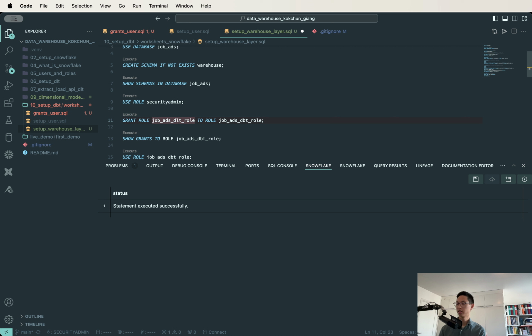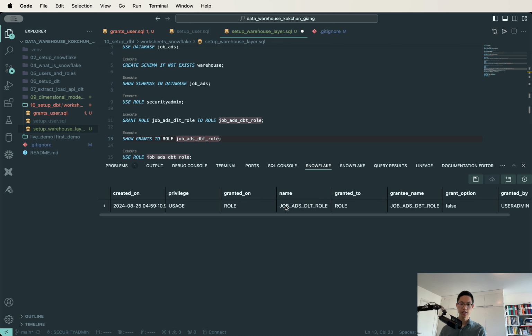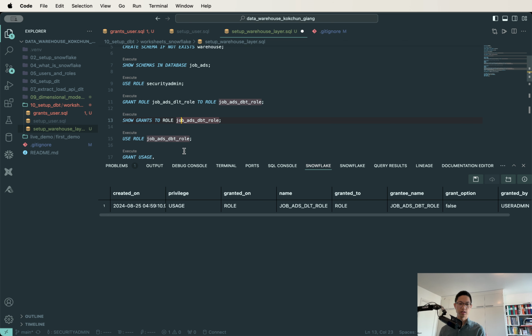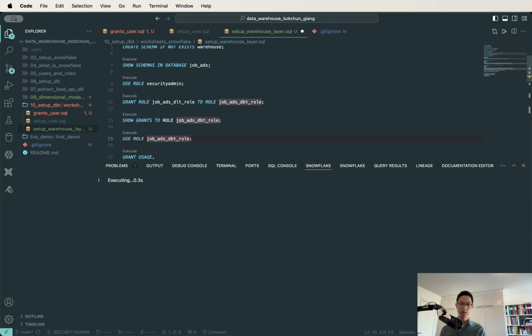That is very important, because I need the job ads DBT role to be able to select the data from the staging layer in order for me to do the different transformations in DBT. So I'll run this one. And we can show the grants to this one. And we see that it has the job ads DLT. We'll use this job ads DBT role.